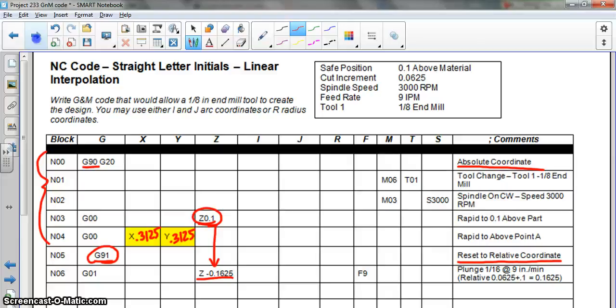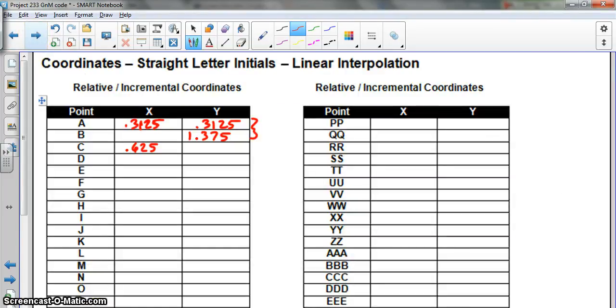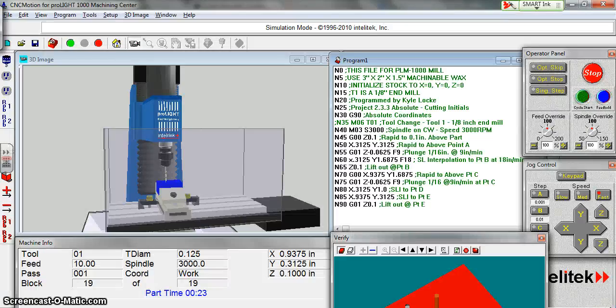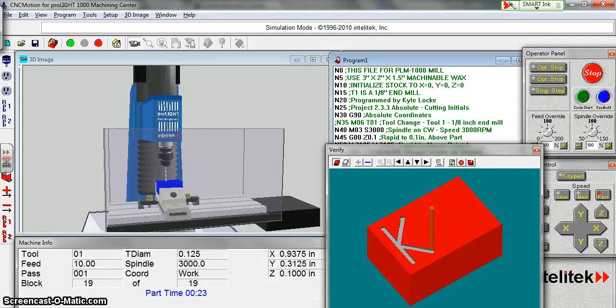But for now, what I want you to do is be able to draw your letters just like you did, or you can be a little fancier, or you can do something slightly different here. Referencing your points throughout, making sure that you go through and do your relative incremental coordinates like I've done here for A, B, and C. Do the math, make sure you know what direction you're going. And when you program it in CNC motion, you're going to verify whether or not you have it. So this might take some time, but I think you've gotten enough information in order to accomplish this task.